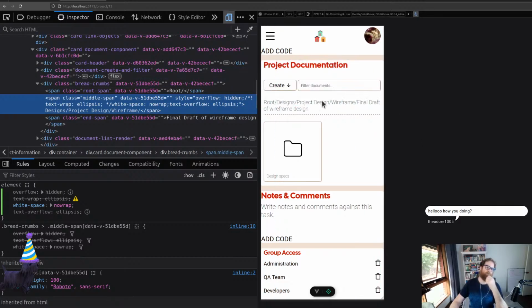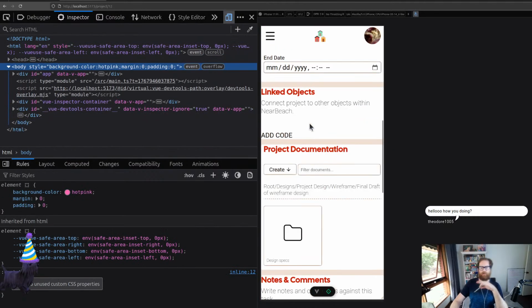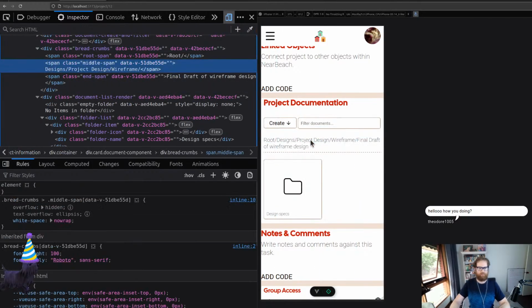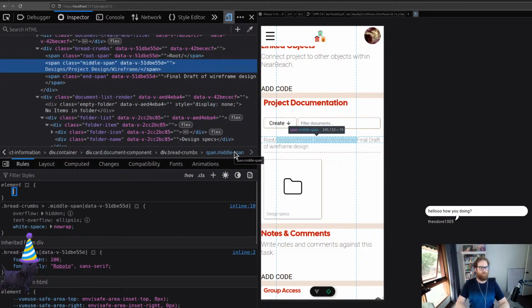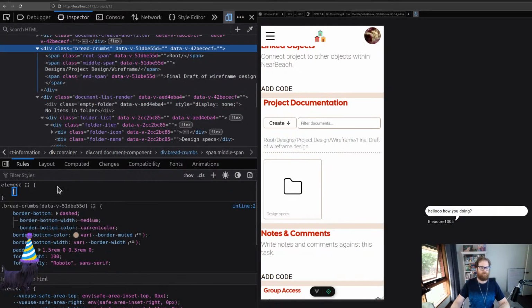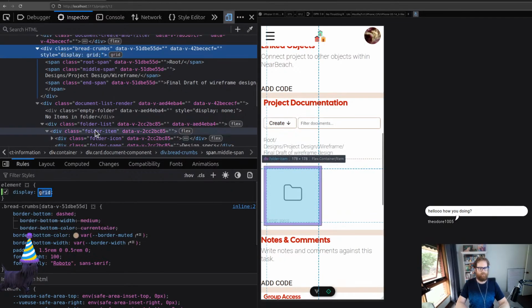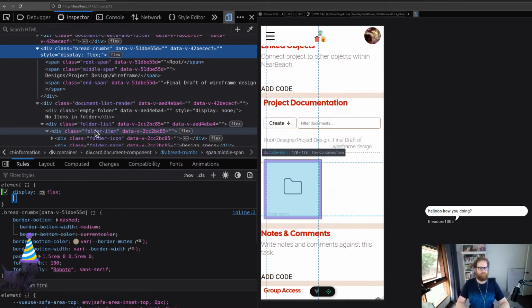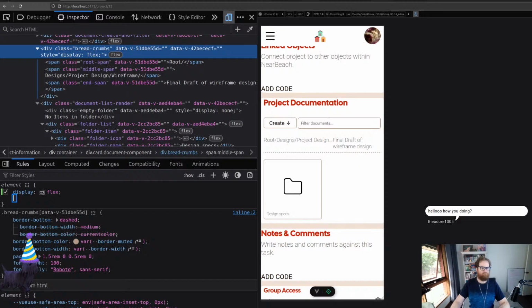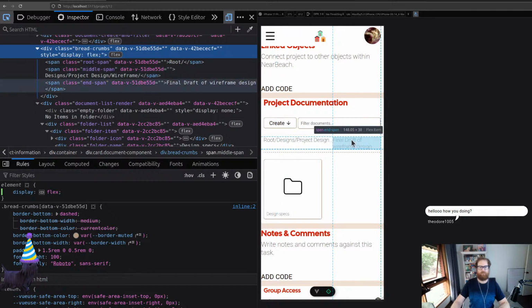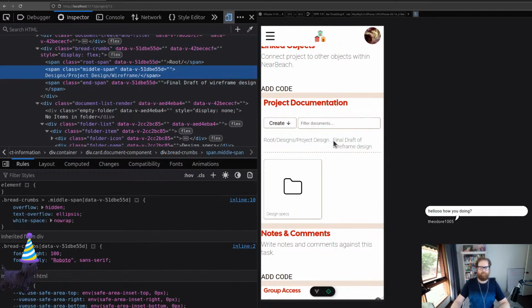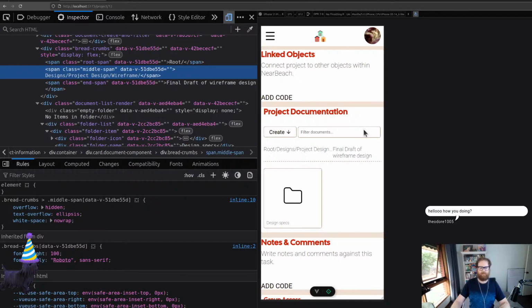But what I want to do, now I'm just going to refresh just to make sure I don't have anything saved, is we've got this in here. What I'm going to do is I am going to click on this. I'm going to go display flex. All right, easy done. As you can see, it's already sort of collapsing that. But our final draft of web frame design is still wrapping around, which is not what we want. Not on mobile.